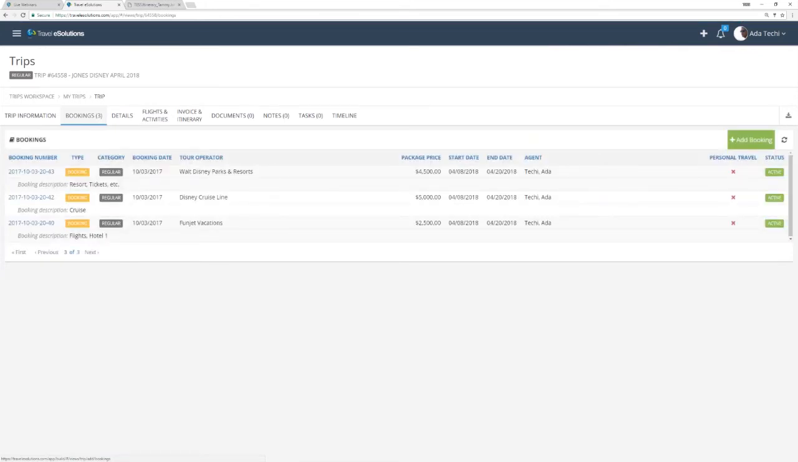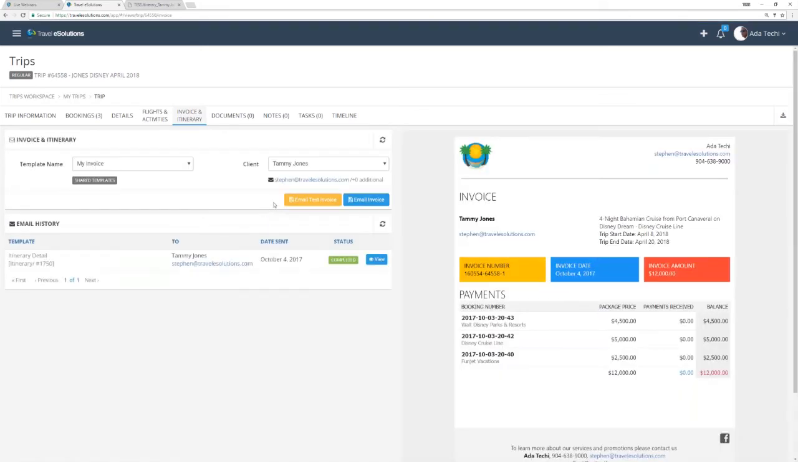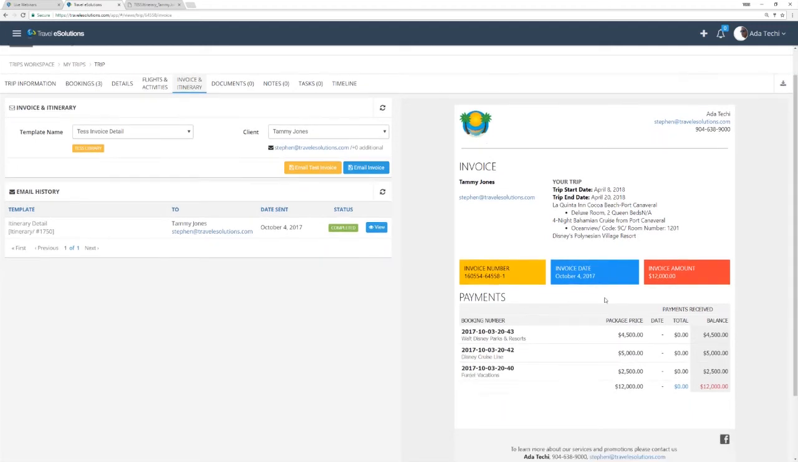I like the detailed invoice here. So again, you can see your header. You can see some information about the trip, and you can see the bookings. Let's go into one of those bookings and take a payment. So I just clicked on the booking, I went to the bookings tab, then I clicked on the booking number, and I'm going to the payments tab, and I'll add a payment.